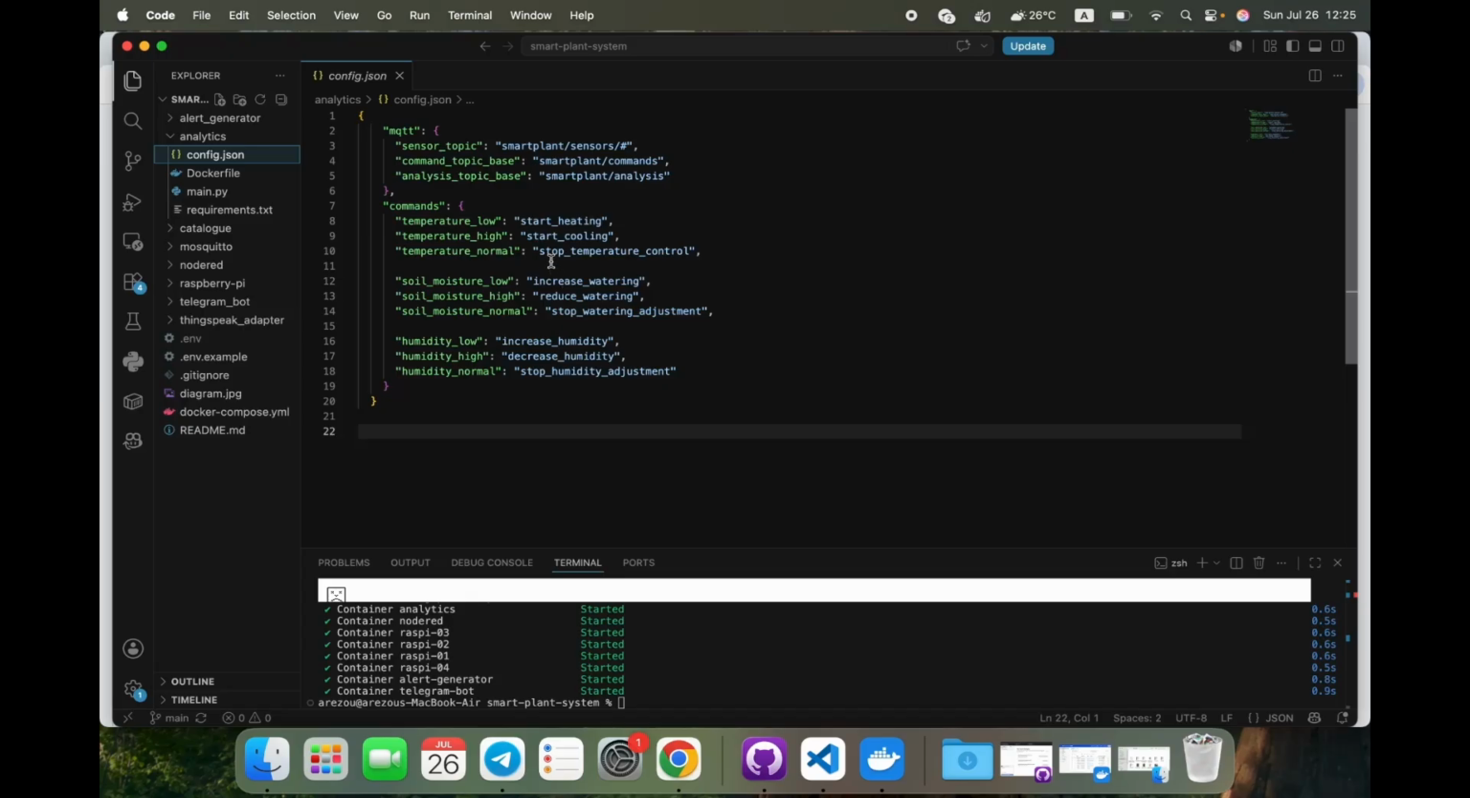This file contains the local configuration that we use, and it's separate from the catalog configuration. The important difference is that the catalog stores dynamic system values like a threshold, while this local file stores fixed MQTT topic names and the commands. Here the first part, the sensor topic, defines the topic that analytics subscribes to. Here the hash is the wildcard that we use, and it means that the analytics service subscribes to sensor data from all the Raspberry Pi devices that we have. And also here we have the comments.